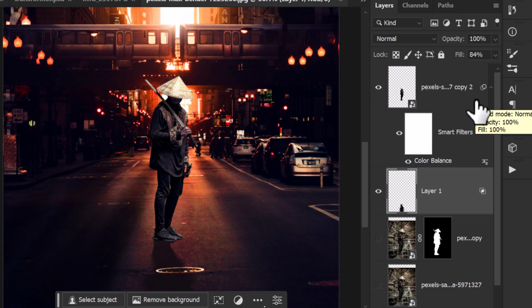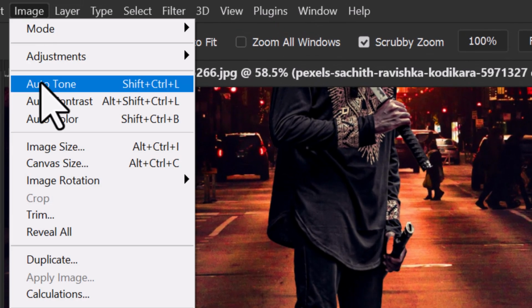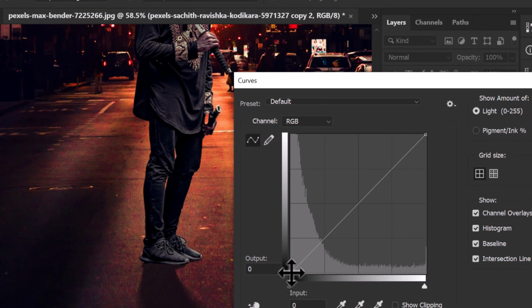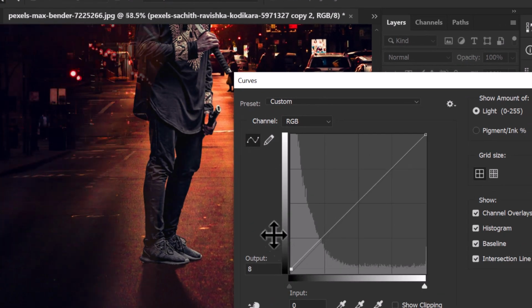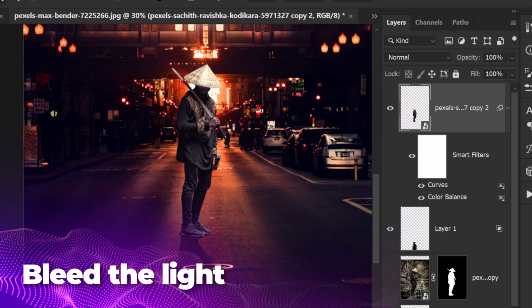So that's how you can create shadows with selections pretty easily. And of course, he is still a little bit dark, so I'm going to select him and go to Image, Adjustments, Curves, and I can bring that lightness up a little bit. Now we have our character and he's casting a shadow, which looks pretty good.